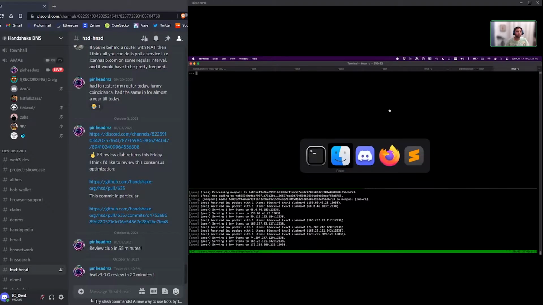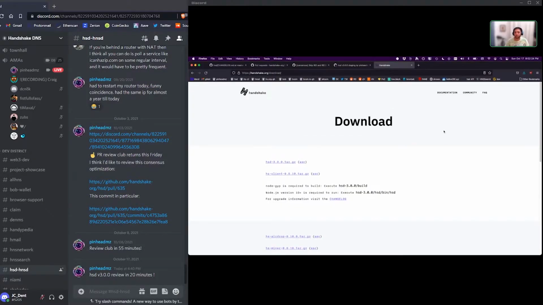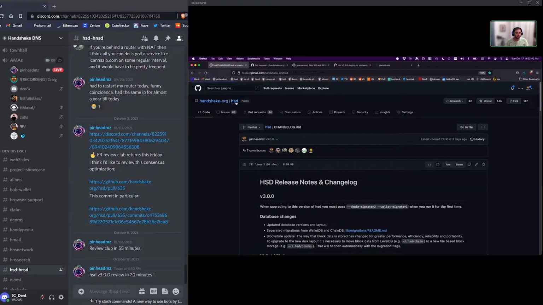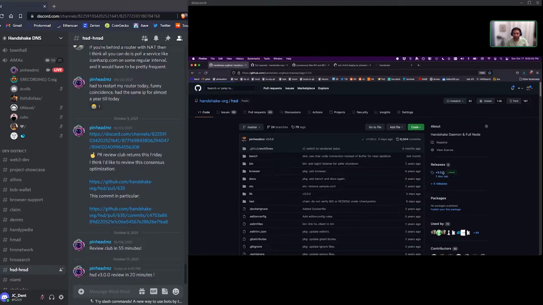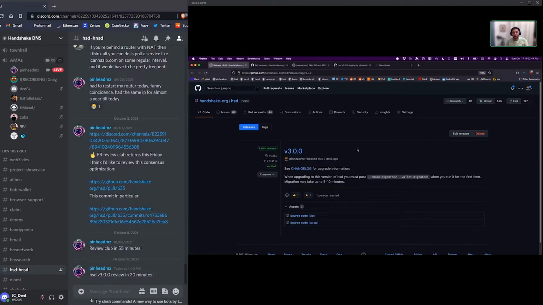So yeah, that's pretty cool. That's the closest thing we have to just downloading and double clicking to start a full node, I think, in Handshake. Otherwise, you still need to have a Node.js environment, so it's still not super easy. Bob Wallet is still a lot easier. You can also download it from GitHub if you just go to the HSD page, and there's releases over here, and you can go to version 3.0.